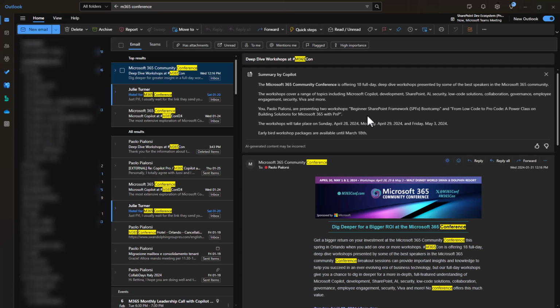Now imagine a long thread with many emails. Rather than having to read all of them, I can simply click on the button and get the key points, the key messages, without the need to read and go through all of the messages in the thread. This is really, really powerful.